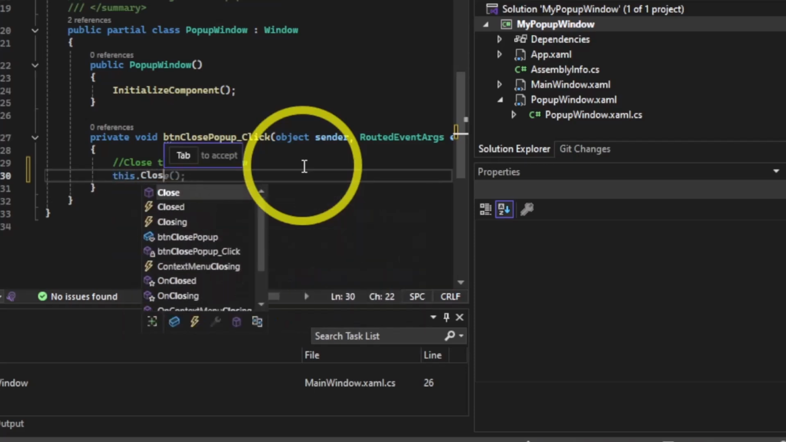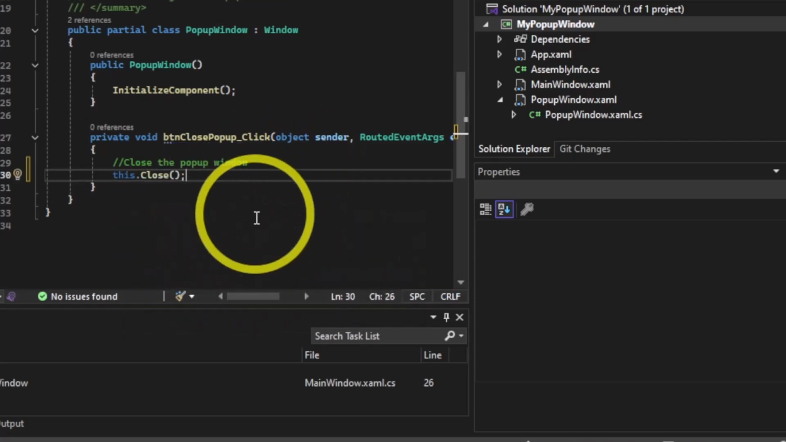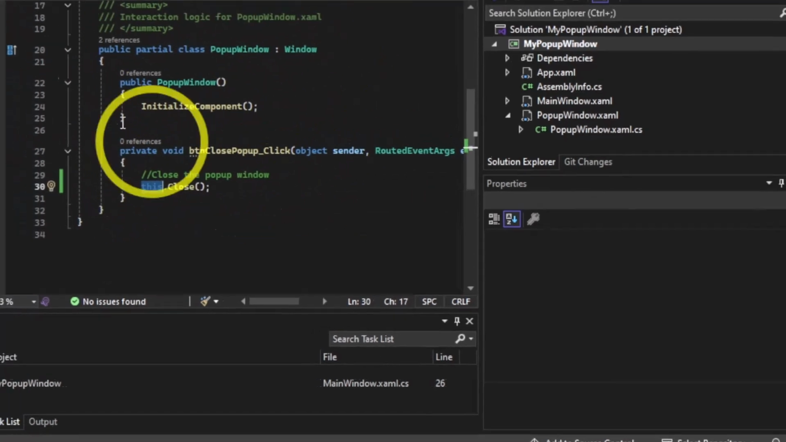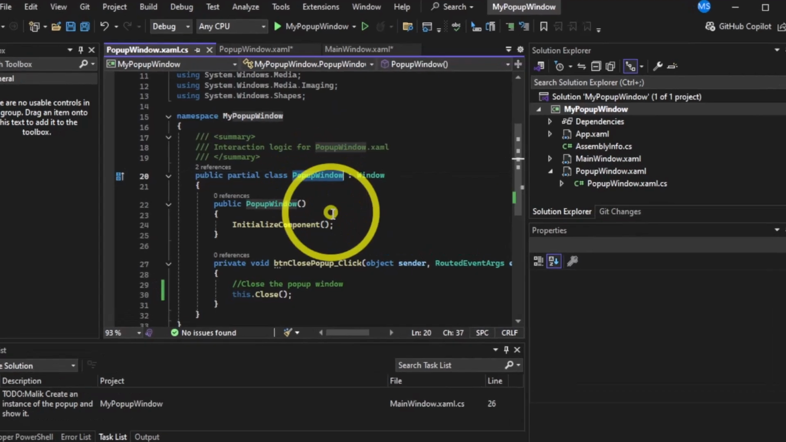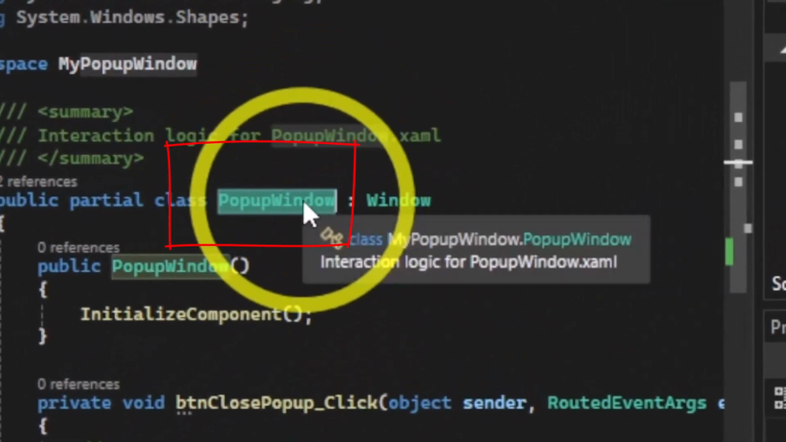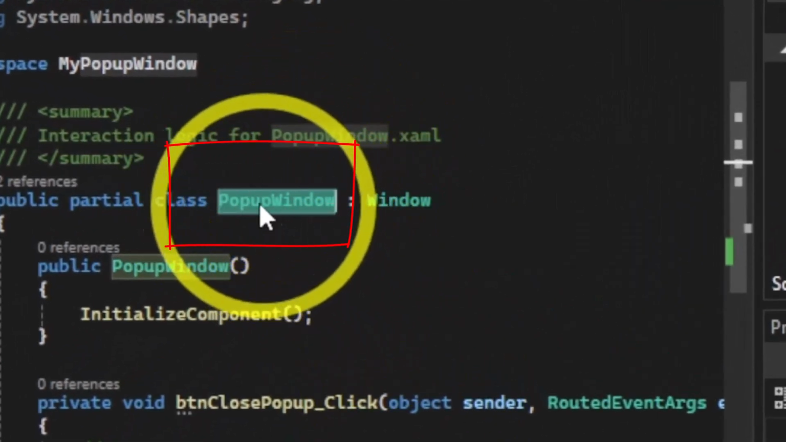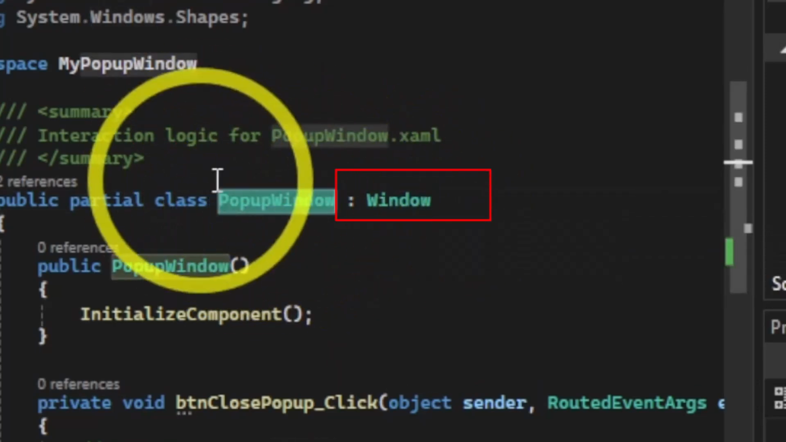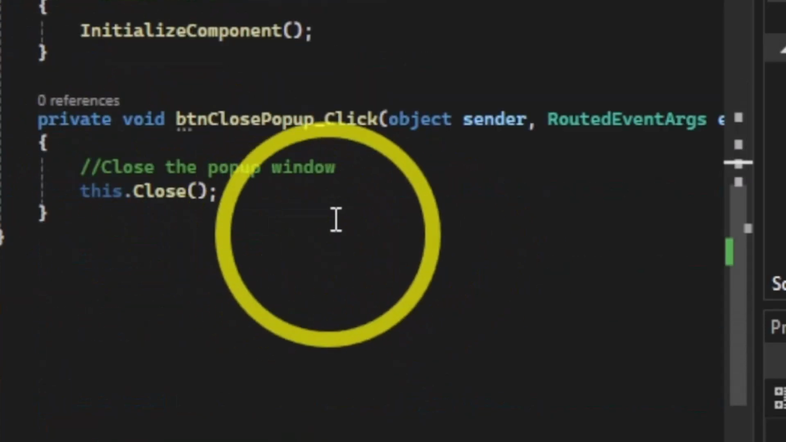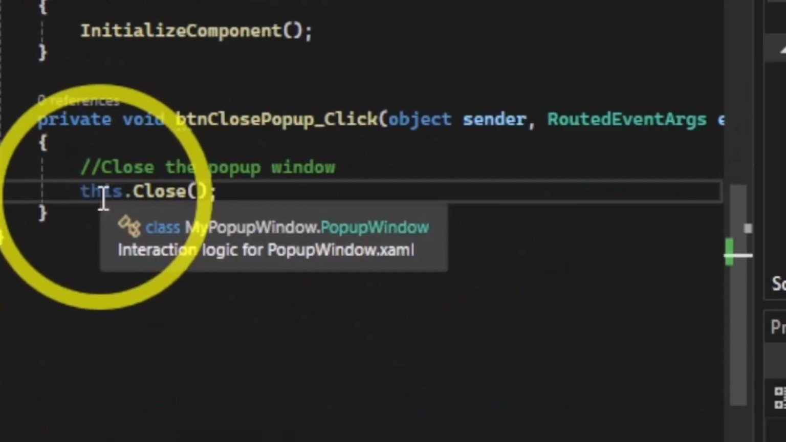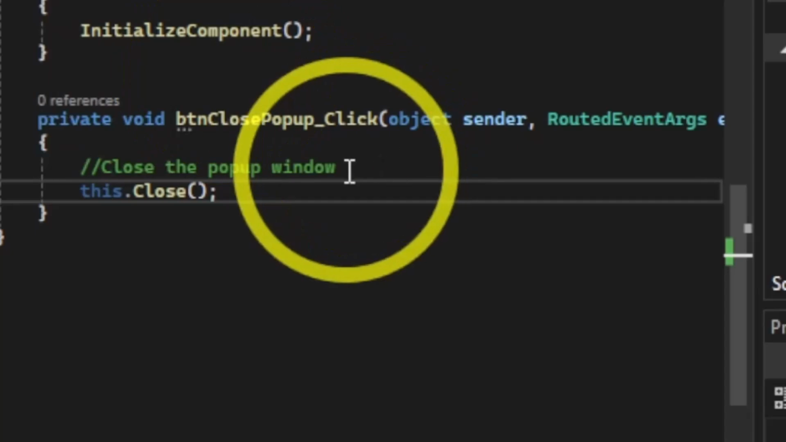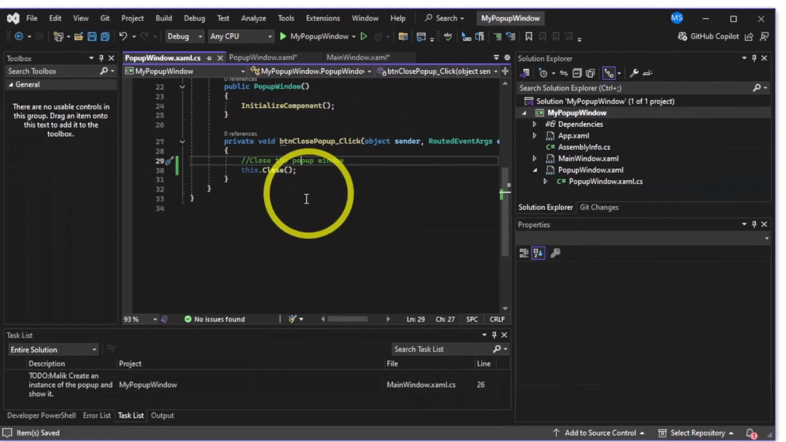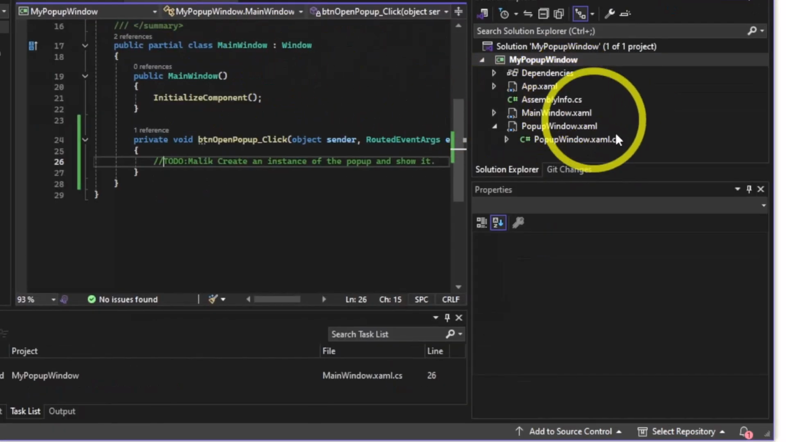This dot close is the code that closes this pop-up. This meaning this function, this class, and this class is what? Pop-up window, the name that we gave it. And what type of class is this inheriting from? It is inheriting from the window class, which makes pop-up an actual window itself. So that's what you need to know when we're adding this close, this class close. So no matter where this is, it will close it. So it's referencing itself.